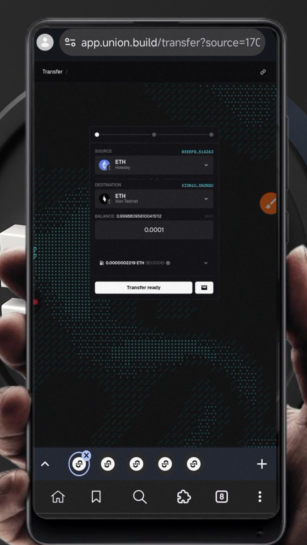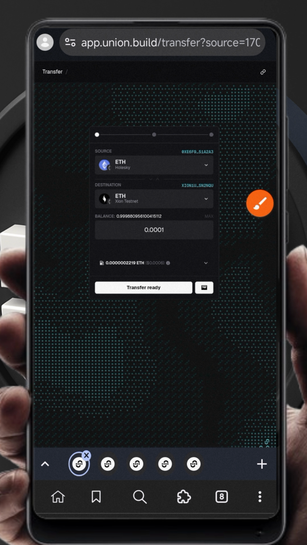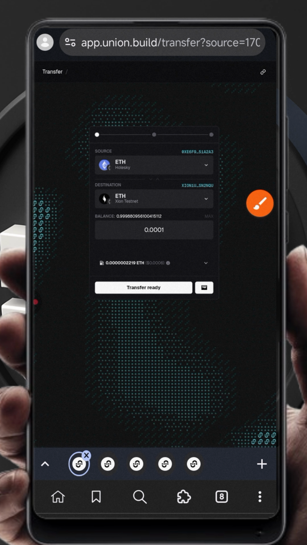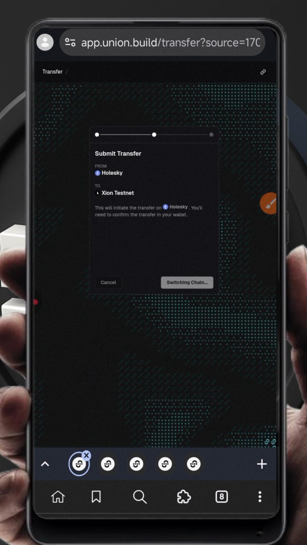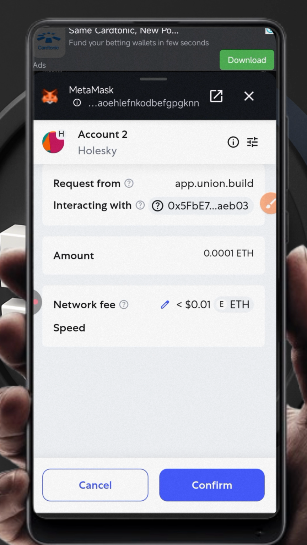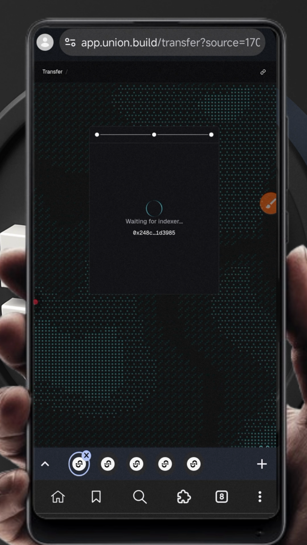Let me return to the very first one. So for the first one, it is ready for transfer. You can see transfer is ready. So I'm going to click on that transfer is ready, and then I'm going to click on submit. So my wallet picks it up, and then I click on confirm. So once I click on confirm and that is confirmed, I will just go to the next one.